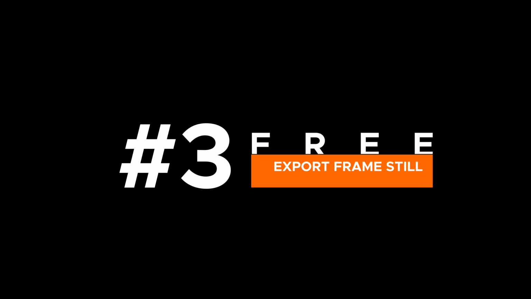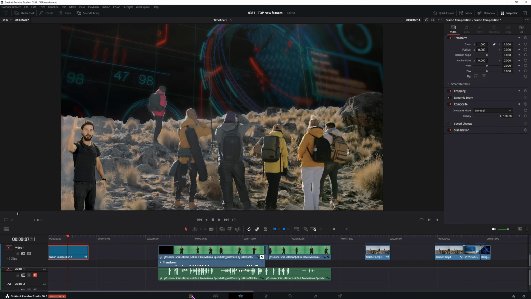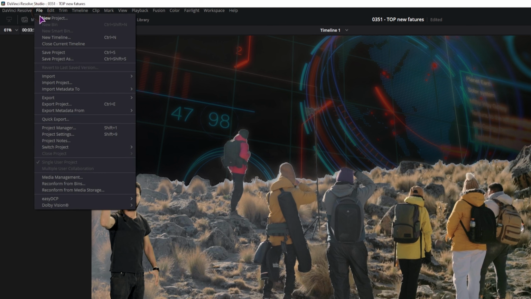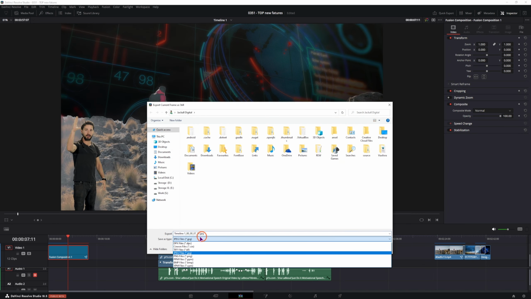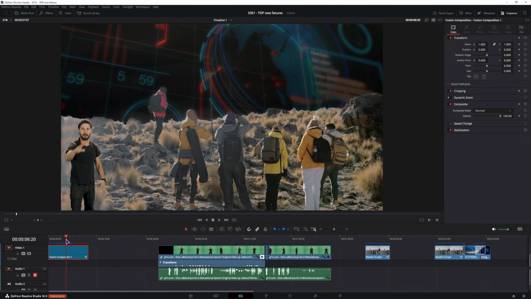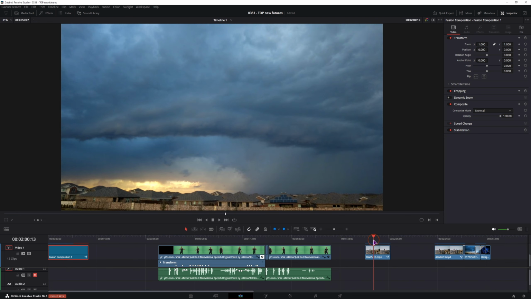And then we can export the current frame as a still in the edit page, cut page, and media page. And in all of the pages, you'll have to go to the file, export, and current frame as a still. And you can select from all of these options. And you can see you also have the PNG option. Now the deliver page also has this option.